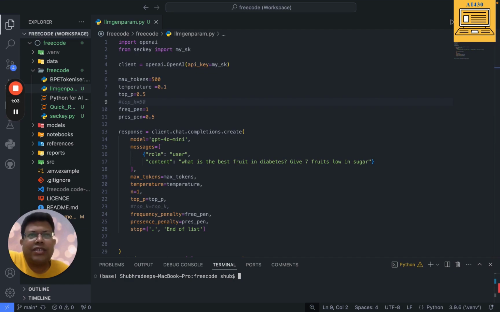Okay, so let's get started. Let's get started with number one. The number one that you can see on your screens right here is max token. So my number one is max token. I have given here max token is 500.